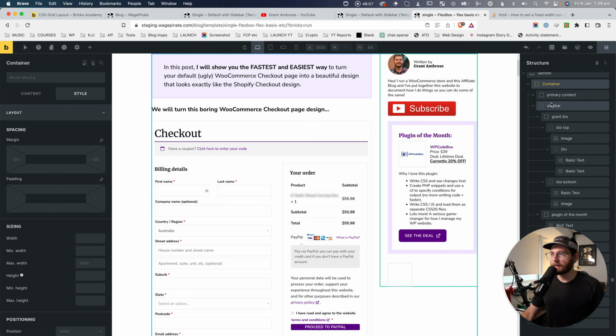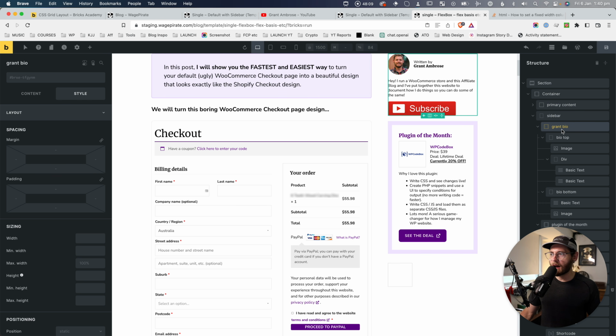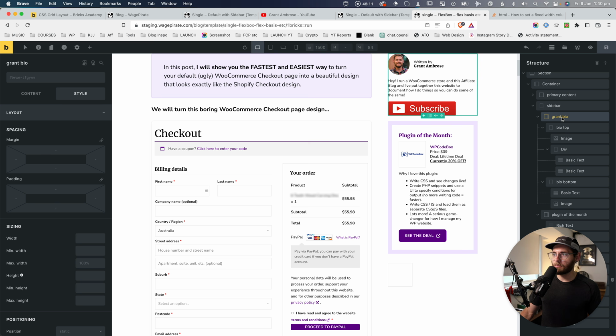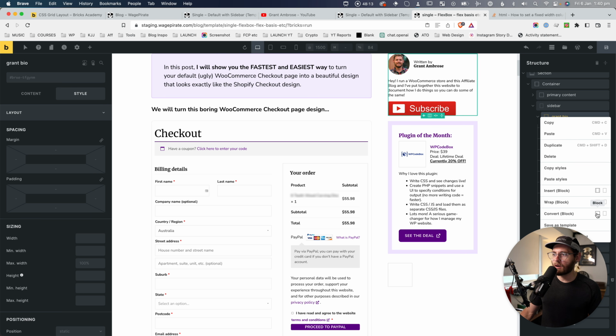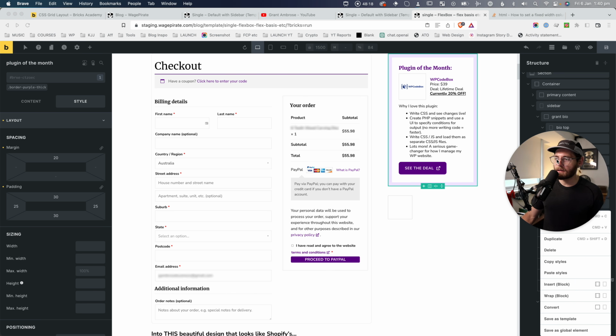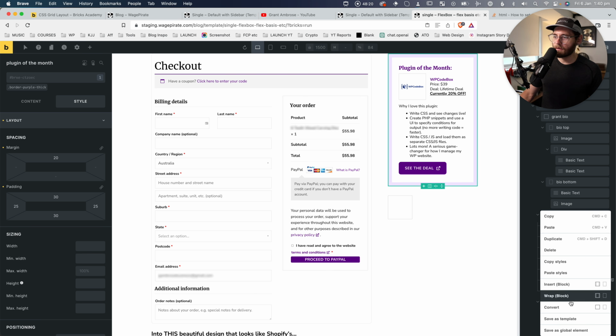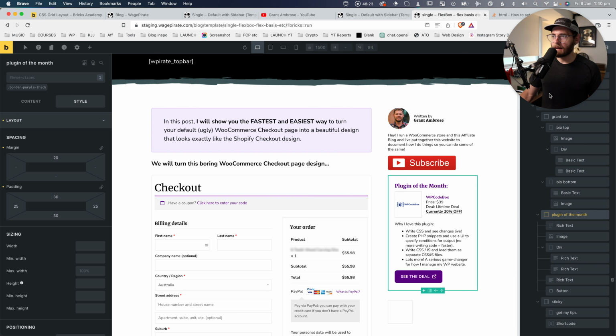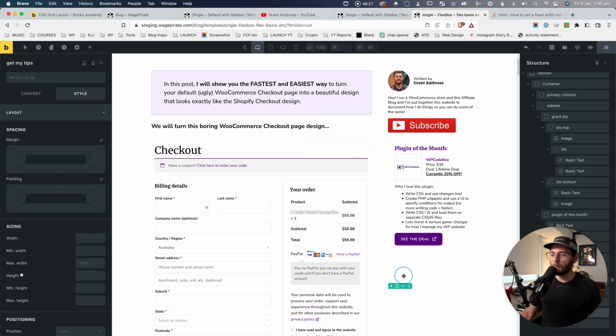And I'm just going to look for these containers, where there's one here you can see from the icon. So I'm just going to convert all of these to blocks. So I'll just right click this and go convert to block. And then plugin of the month here, I'll right click and go to convert to block. Okay, we fixed that. It's looking a lot more like what we need.